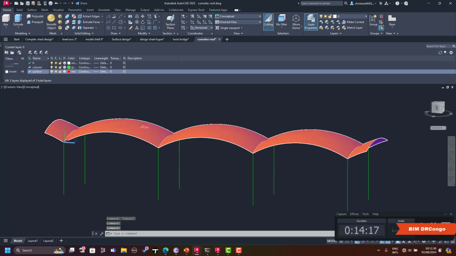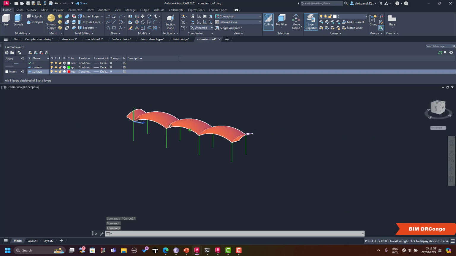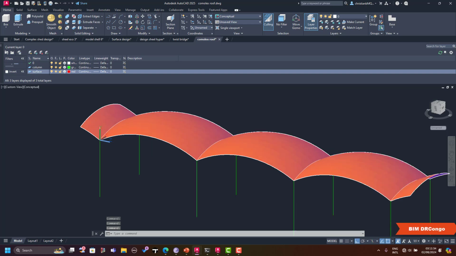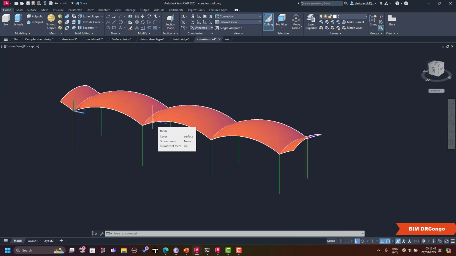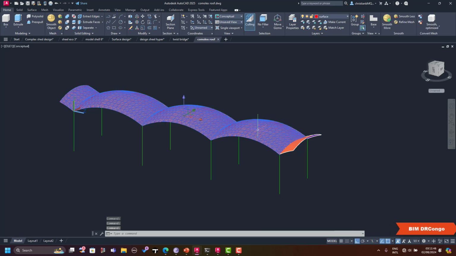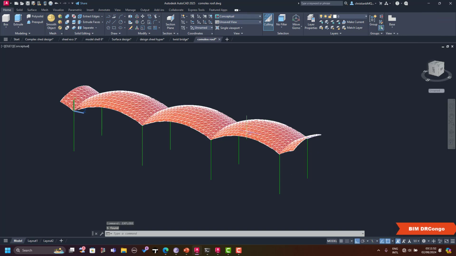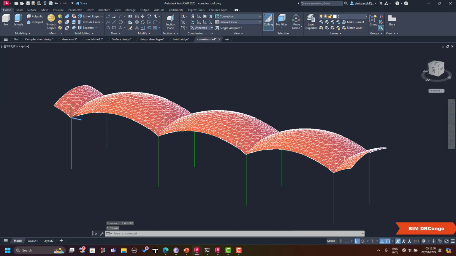So it's already ready. So when it's ready, I have already finished designing my shape form. And what I can do next is to select all this and explode it. Explode command. So this is my shape. The name is complex roof.